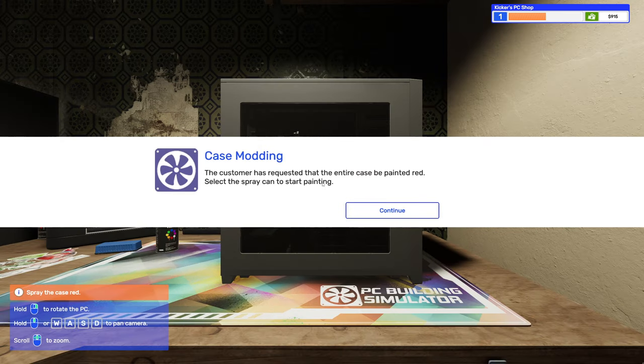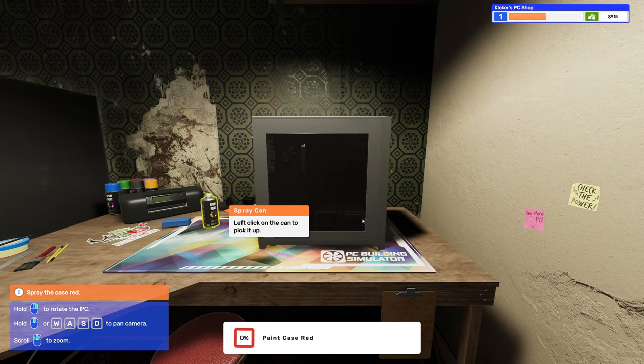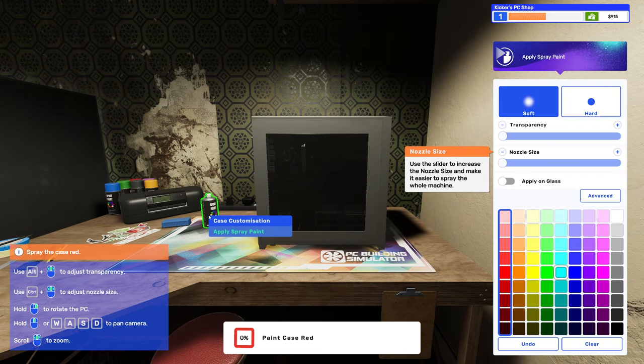Alright, case modding. The customer has requested that the entire case be painted red. Select the spray can to start painting. I don't know why I wanted to get that like a different word. Man, so I can be a little artistic here. Damn! This fits me. Nozzle size. Use this slider to increase the nozzle size and make it easy to spray the whole machine.